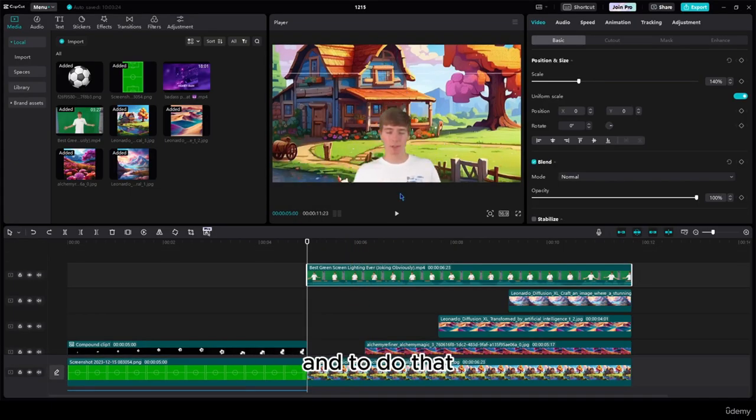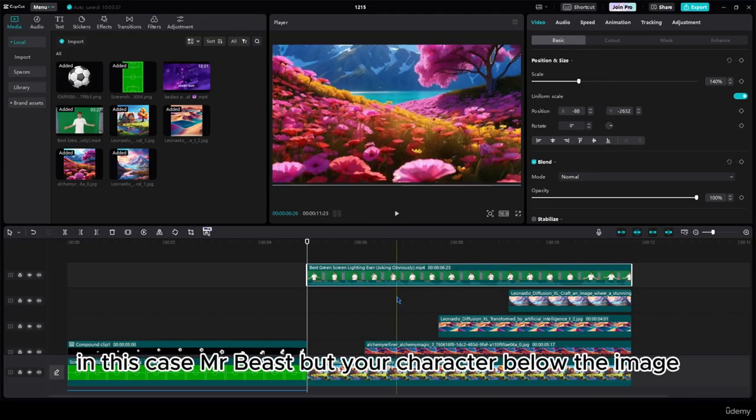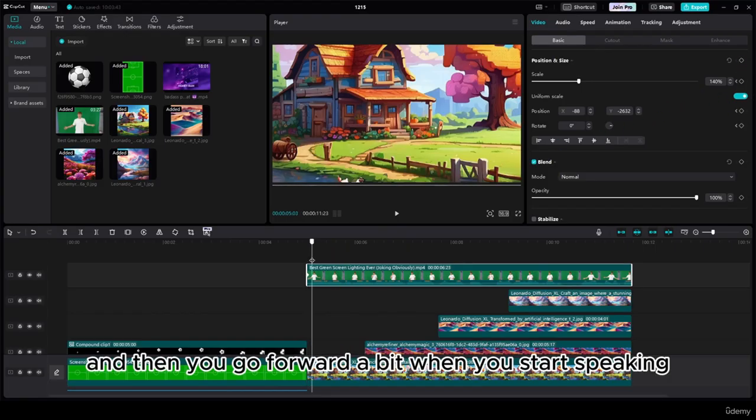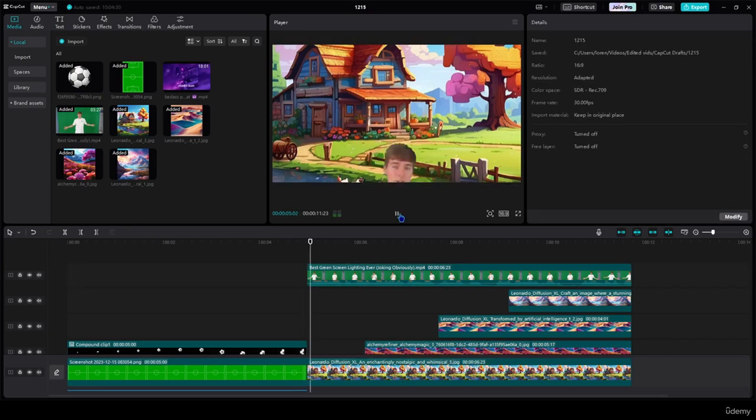And to do that, we go ahead and put the, in this case, Mr. Beast, your character, below the image at the start. You hit a keyframe on everything, and then you go forward a bit when he starts speaking, and you put the keyframe of Mr. Beast upwards. This is what we have right now. So what do you guys think?